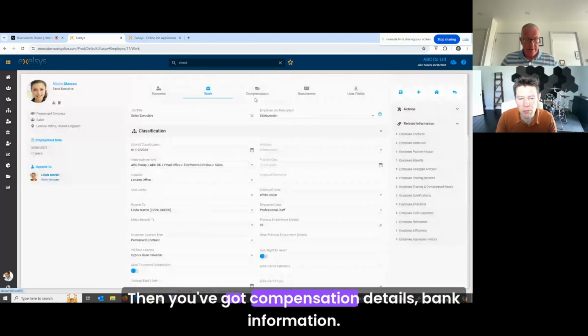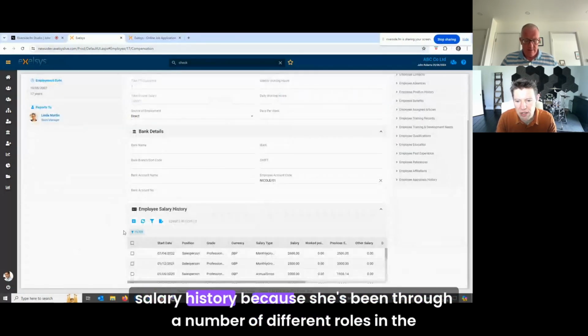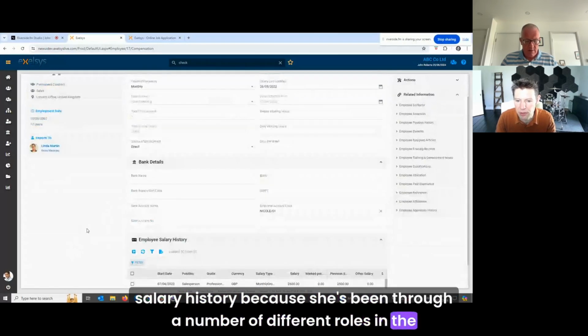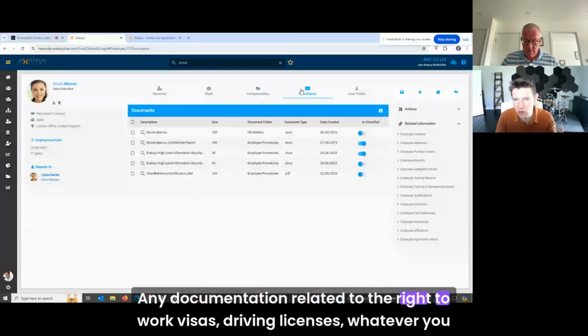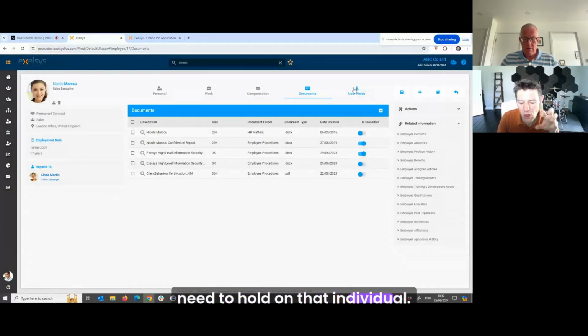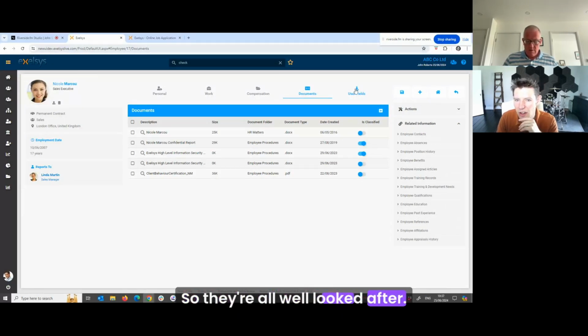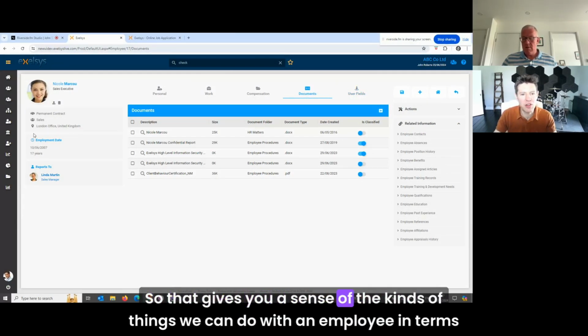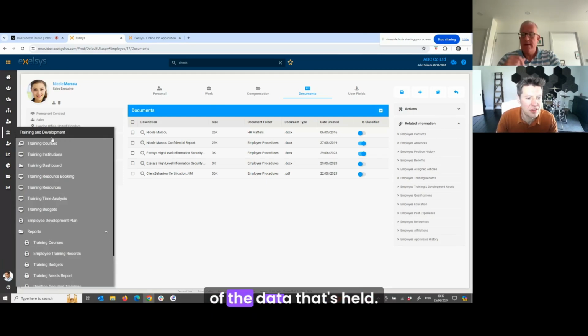Then you've got compensation details, bank information, salary history, because she's been through a number of different roles in the business, so you can see how she's progressed. Any documentation related to right to work visas, driving licenses, whatever you need to hold on that individual, all of those are stored in an encrypted format in the Exelsys platform and database, so they're all well looked after. So that gives you a sense of the kinds of things we can do with an employee in terms of the data that's held.